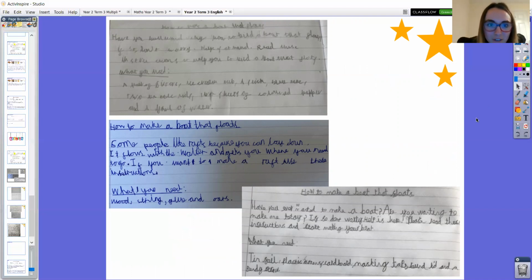So, have you wondered how to build a boat that floats? If so, don't worry, help is at hand. Read these instructions to help you build a boat that floats. So that was the first introduction from that top piece there. So I'm just going to share with you each introduction.